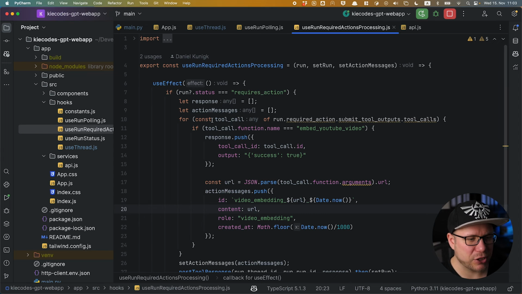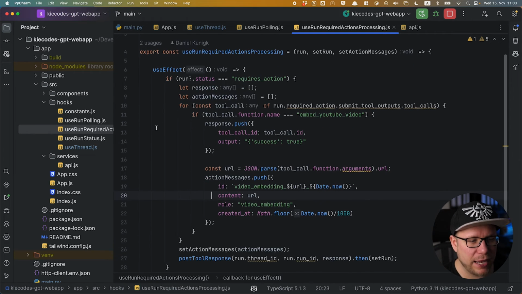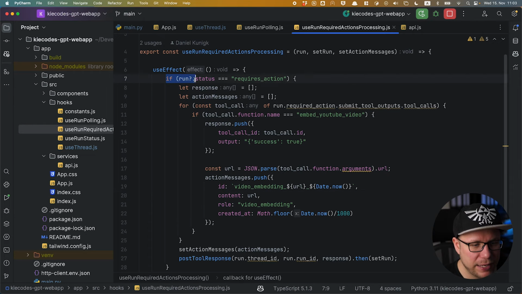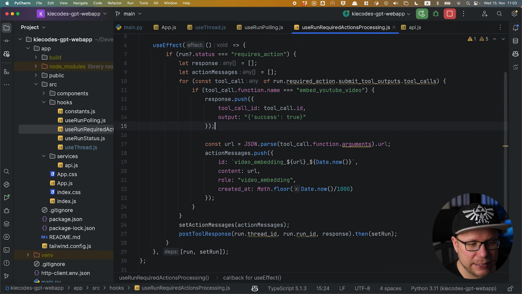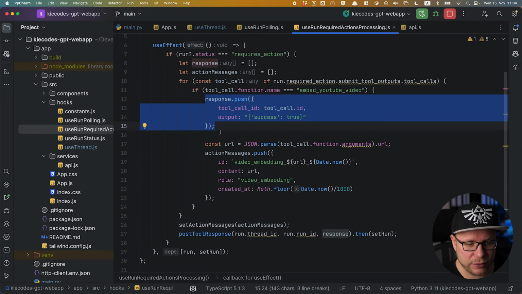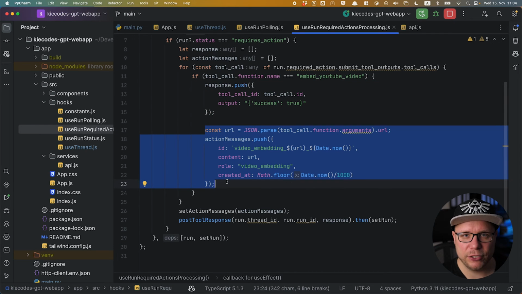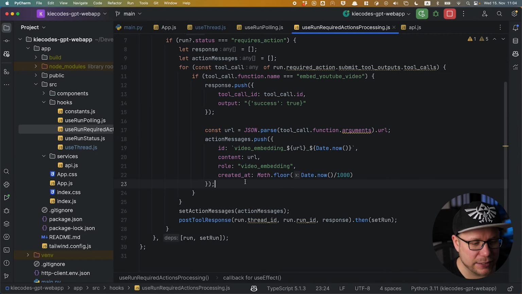Then there is this special hook here, use run required actions processing. And this basically listens for a run to change. And if the run is in the status requires action, we look if the run contains an action with a function name embed YouTube video. And if so, we acknowledge that we have executed the function, and then we add an action message to the action message state. If you remember, we use this to combine with the messages from the thread to get our messages in the chat window. And this is actually the mechanism that is embedding the YouTube videos into the chat.